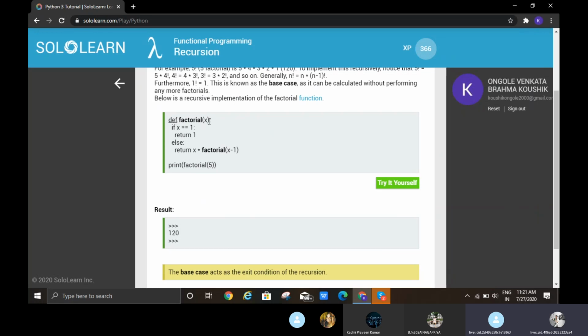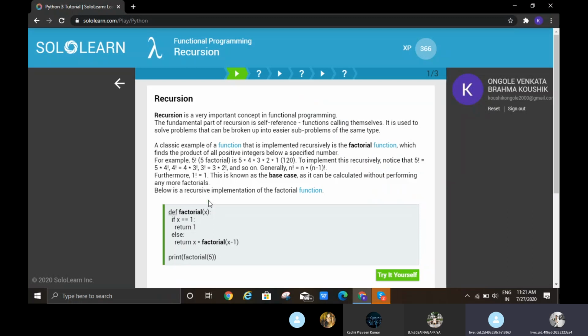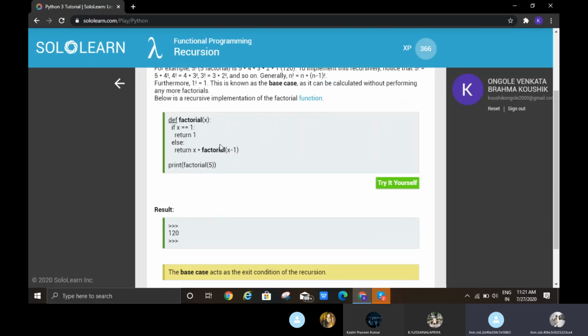Here, def factorial of x: if x == 1, it returns 1, else return x times factorial of x minus 1. Here, factorial of 5 is 5 times 4 times 3 times 2 times 1, and 4 factorial is 4 times 3 factorial. In this, x is equal to 5, so 5 times factorial of 5 minus 1, means 4. 4 factorial means 4 times 3 times 2. It results in 120.